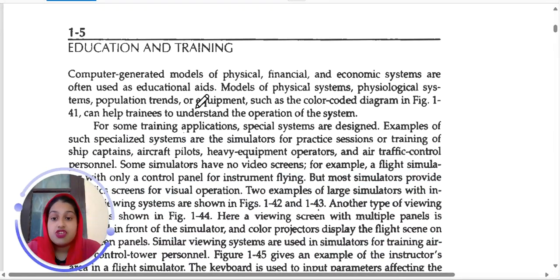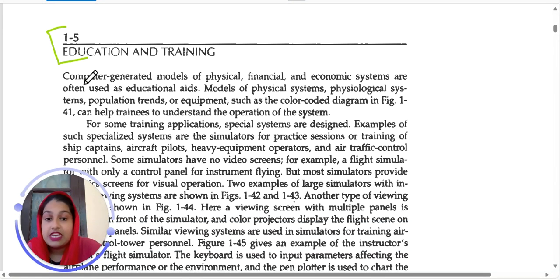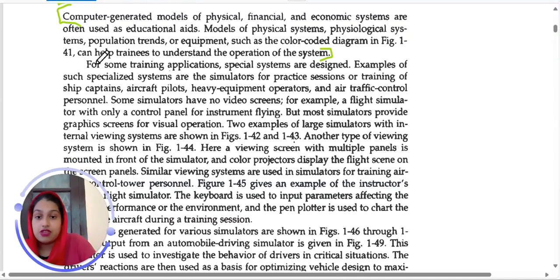Then we have education and training. Computer generated models of physical, financial, and economic systems are often used as educational aids. Models of physical systems, physiological systems, population trends, or equipment, such as a color-coded diagram, can help the trainees to understand the operation of the system. For some training applications, special systems are designed.